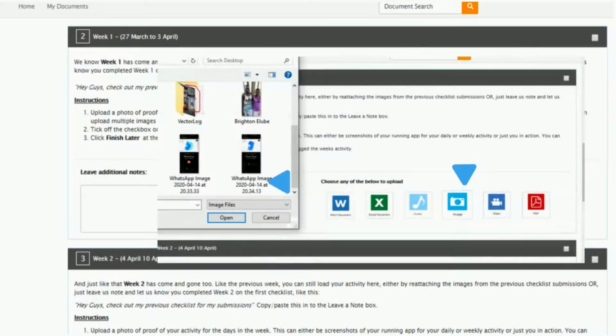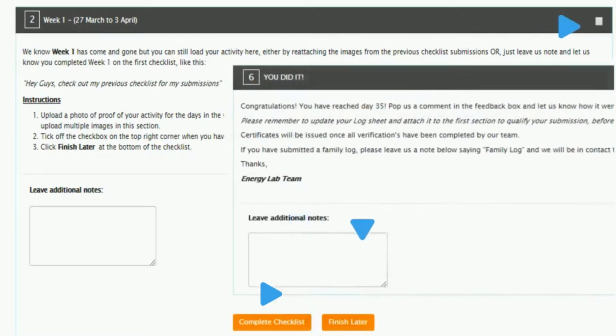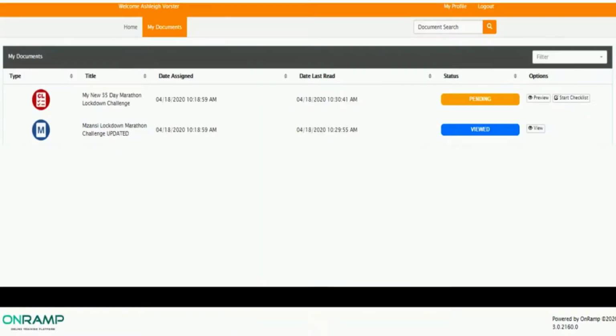A tip here would be to make a collage of your daily activities and then just upload one image per week. Remember, uploading every activity is not compulsory, but it is great to see your submissions. When you have completed a week, you can click on the checkbox and then scroll down and finish later. If you are only starting your checklist now, you can just go back to week 1, 2, and 3 and tick them off. You can update this checklist daily, weekly, or right at the end.